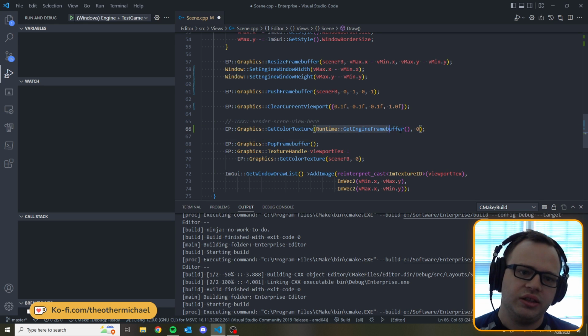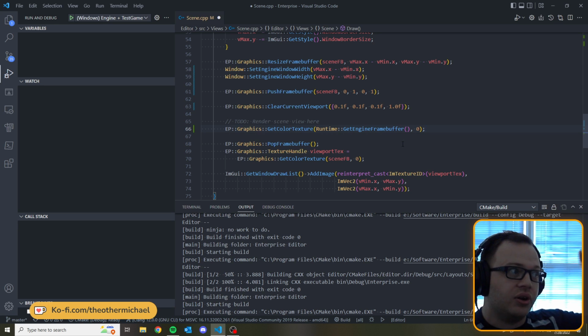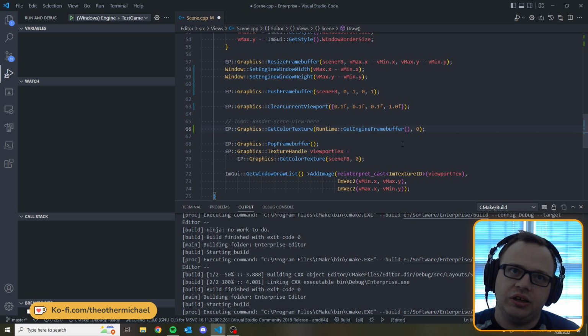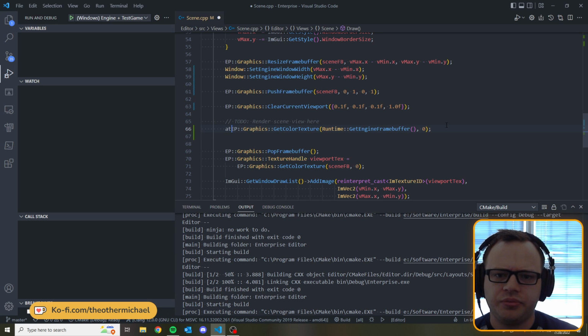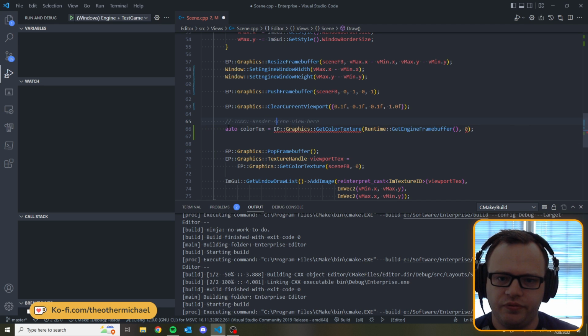So the idea is that the game code is unaware; it doesn't care whether it is rendering to a frame buffer or not. It's just gonna render as if it's rendering to the screen, and then the editor is free to intervene and then capture that within a frame buffer and then use that for rendering within the viewport. Cool. So now we've got the texture. I'll use the auto keyword for the moment because that's a lengthy type name. And then we need to render it.